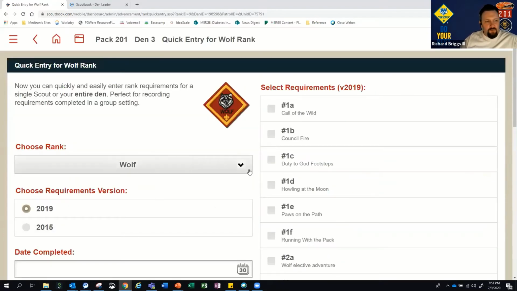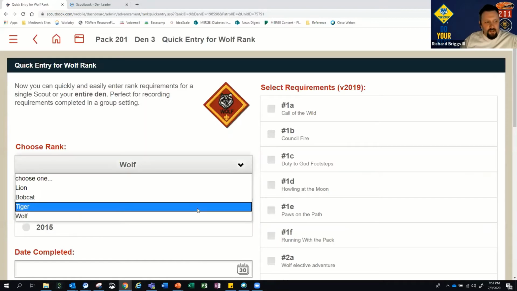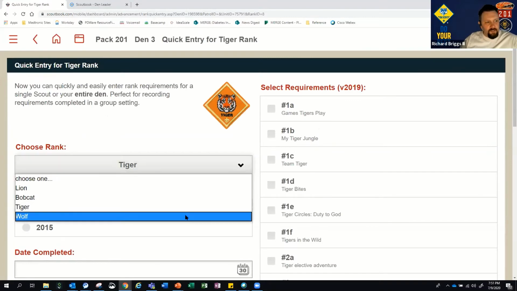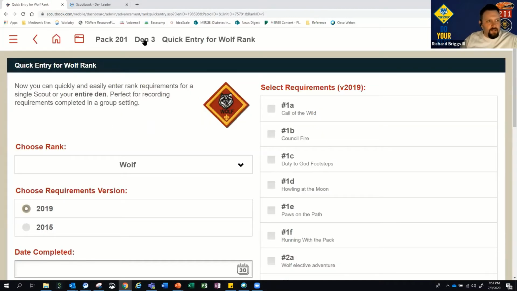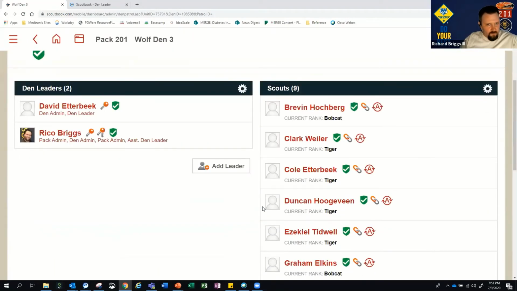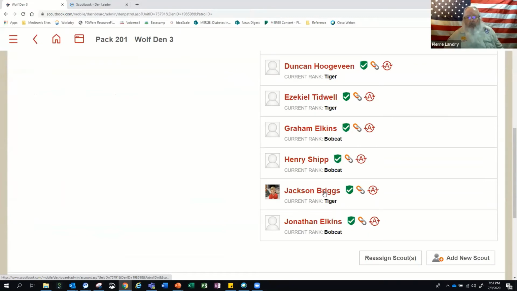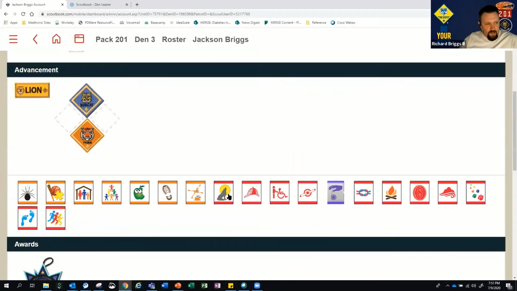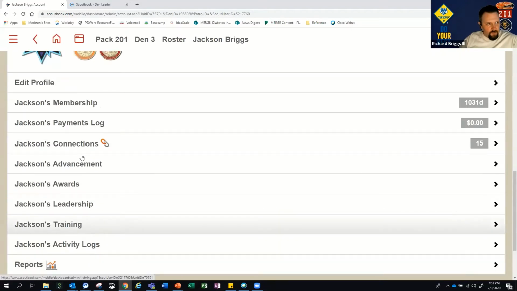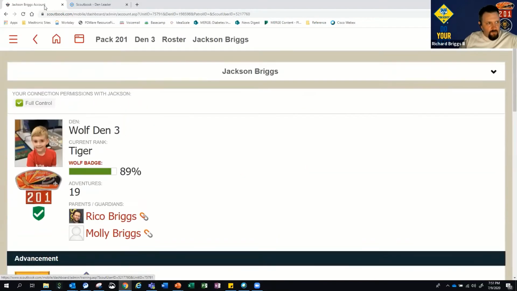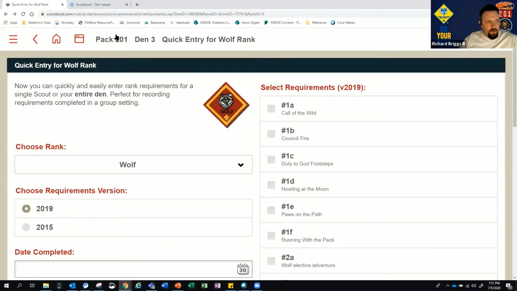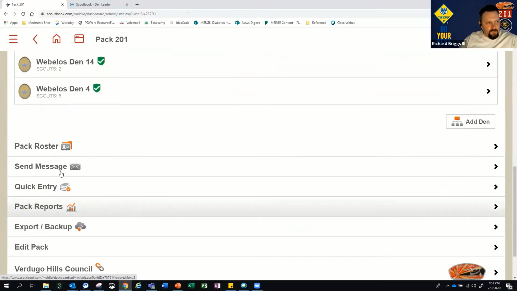Now, I'm not sure why exactly it's not allowing me to select anybody. I don't think you put a date in. That probably waits for the date. Yeah, it might. Let me see if I do it this way. You can also do quick entry for a number of other things too. So you can do it for the pack as well.